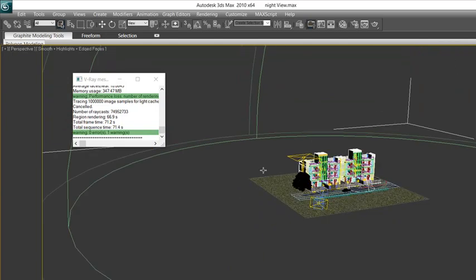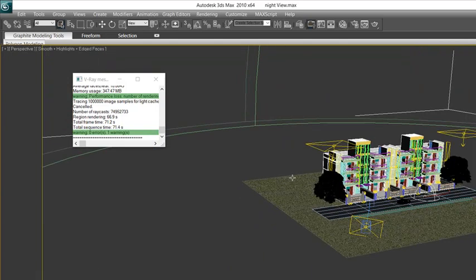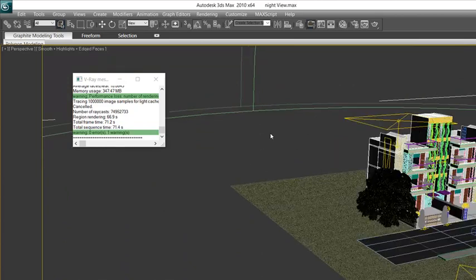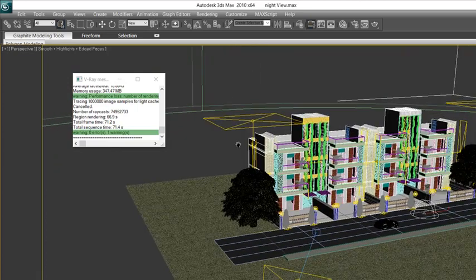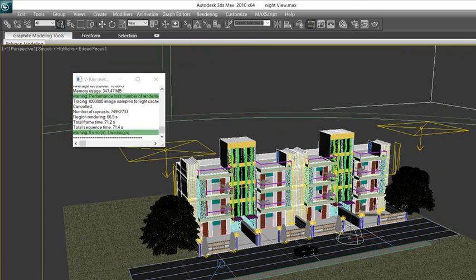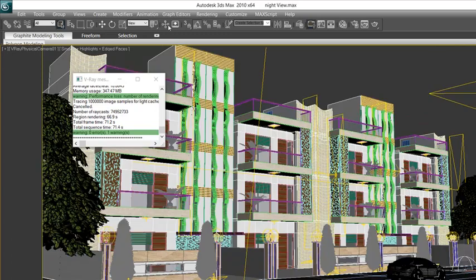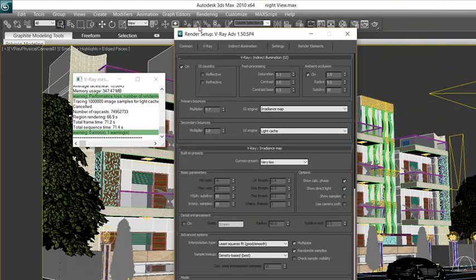And this is my camera. I just place a light in front of my camera, and there are some settings I do. So these are my settings.